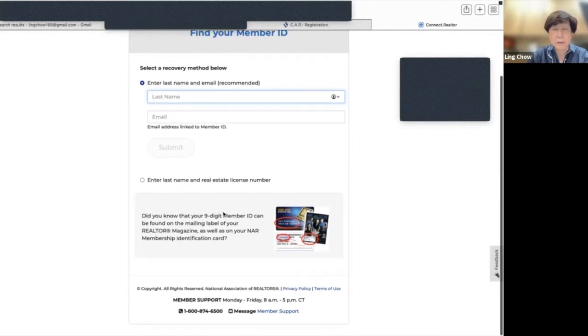The other way to find your NRDS number is on the quarterly Realtor magazine they mail you. On the mailing label, above your name and address, there's a number. That is also your NRDS number. They go by that.